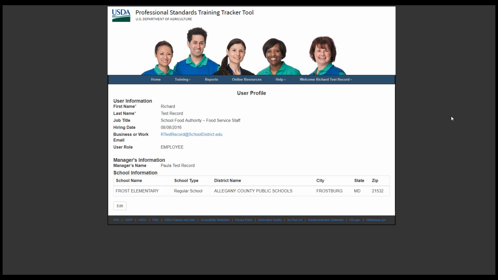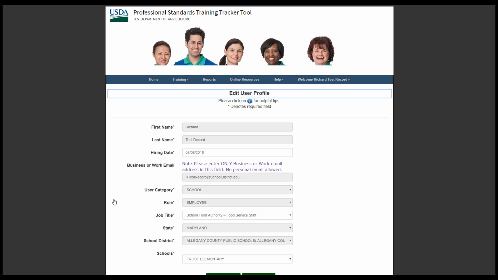However, down at the bottom, there is an Edit button. A user who has changed their school or from part-time to full-time might use this to update their profile. Only certain fields can be edited while you are logged into the system. These are the fields that are not grayed out. Many of the fields may be edited if you send in a request via either the Contact Us page or the Help email. Your first name, last name, and business email are tied to your e-authentication account and therefore cannot be changed on the Professional Standards Training Tracker tool.